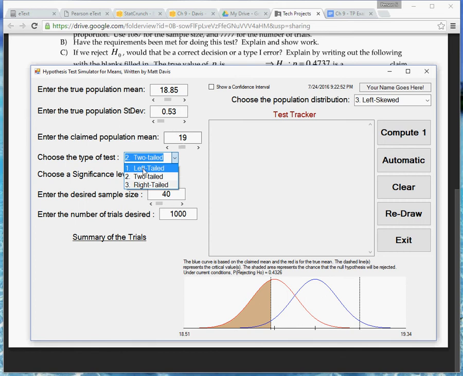And as I switch this, I want you to watch what happens to the power number. So it was 4326. Now I go to left-tailed, and it's 5576. So that number went up. That's a good thing, because this is a probability of rejecting this false claim. And if you reject a false claim, that's a correct decision. So when this number gets bigger and you're dealing with a false claim, that's a good thing.